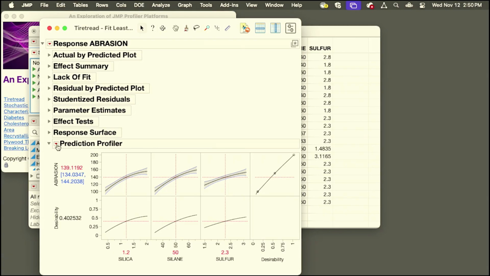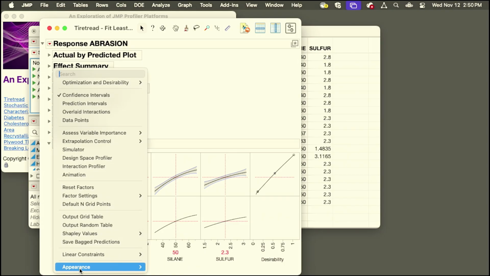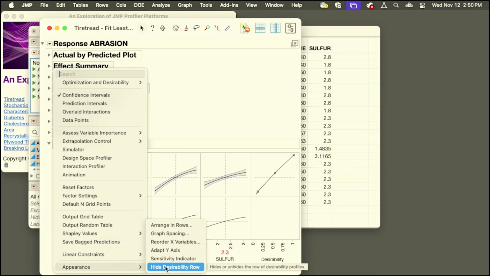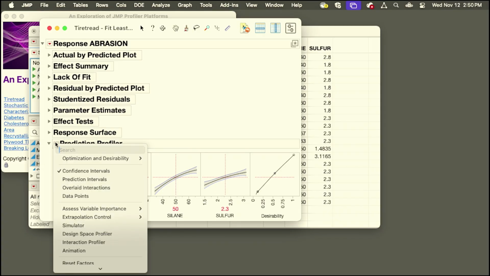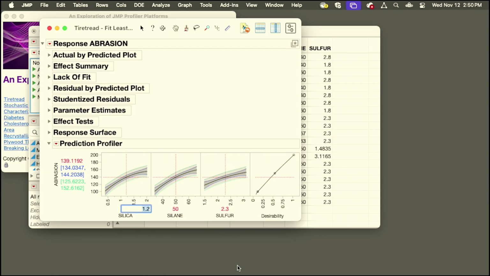If I go to the red triangle by prediction profiler and go down to appearance, another thing I didn't show you yet is that I can hide the desirability row. So if I turn that off, that's a little bit simpler. Other things we looked at under this red triangle are the prediction interval. This is how I turn on prediction intervals. If I wanted to adjust these settings, I can click right here and type, for example, 152.5. Maybe that's the setting I want to explore. So now I see the predicted value, the confidence interval, and the prediction interval.